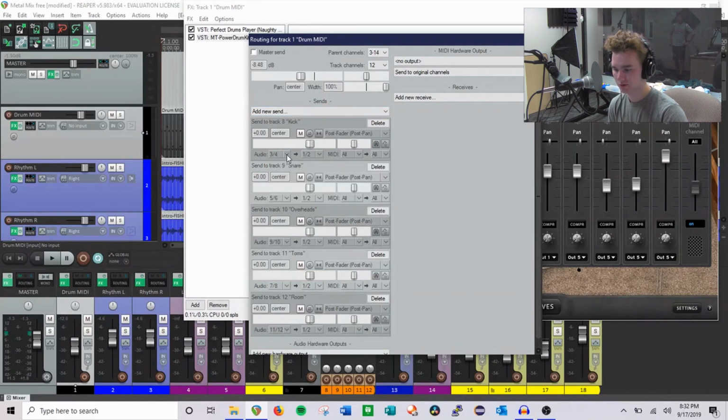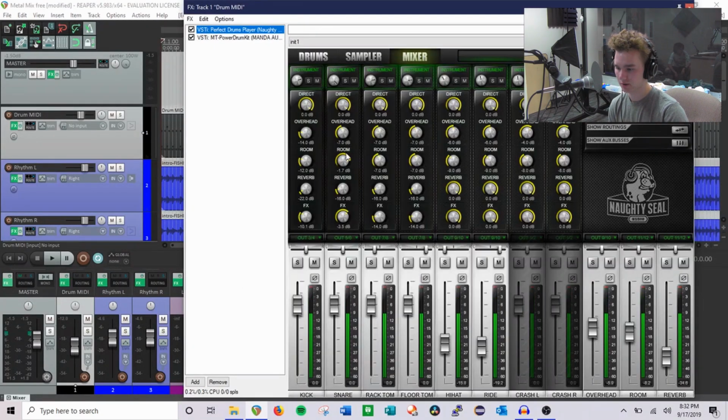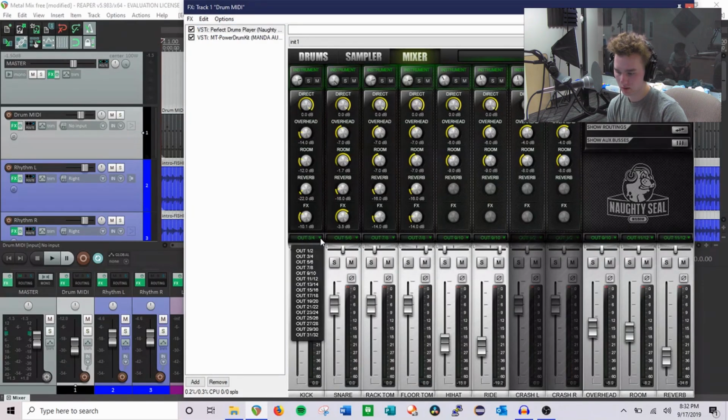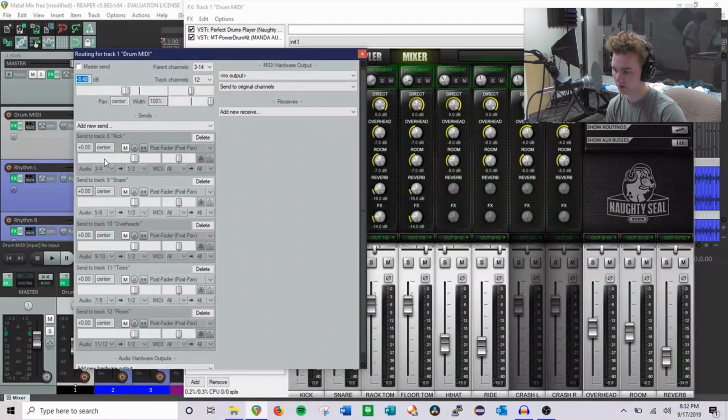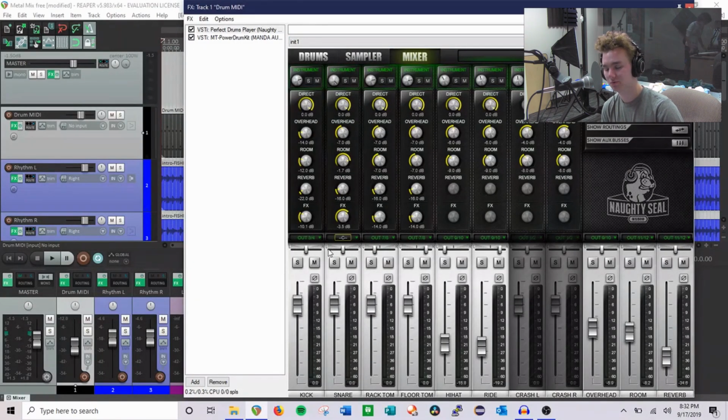Tracks 3 and 4 send to the kick drum, 5 and 6 send to the snare, 9 and 10 send to overheads, 7 and 8 send to toms, and 11 and 12 send to the room track. Once I have that set up in the actual track, I can go back to these plugins and match them. So this is the kick track. Since I have 3 and 4 sending to the kick track, in the actual plugin I'll set it as 3, 4, and do the same for snare, toms, overheads, all that.